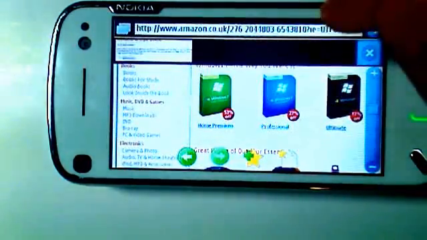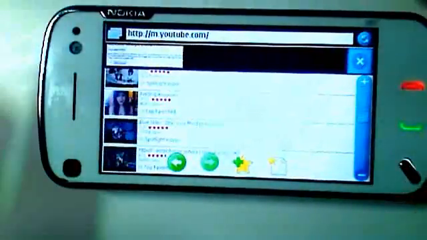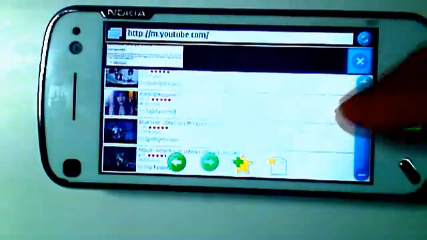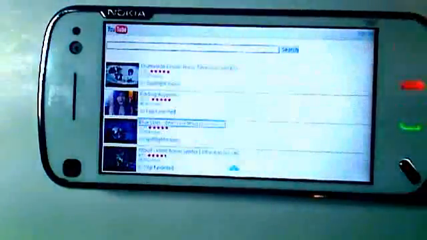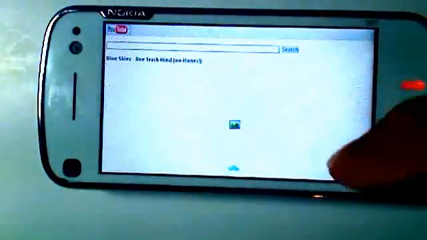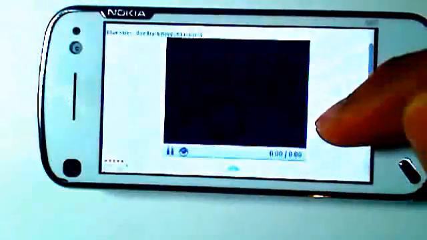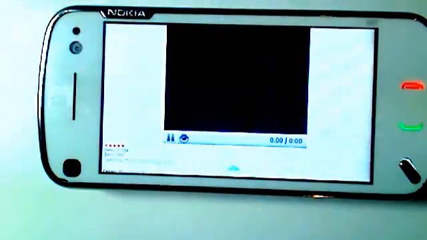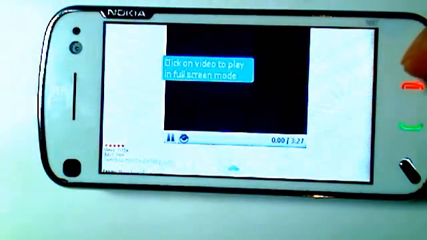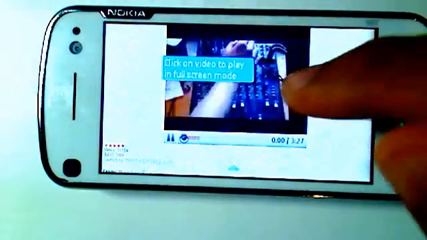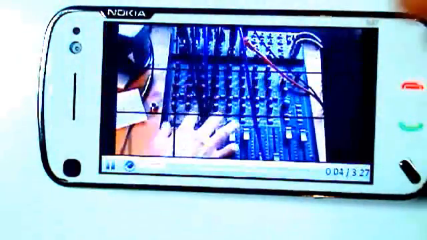I think the last thing to do now is flash. This is the mobile version of YouTube. Although it doesn't look like it's loaded flash, if you click on this, the video actually loads. Tapping it lets you go into full screen.